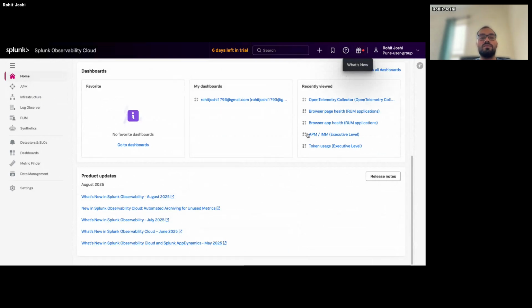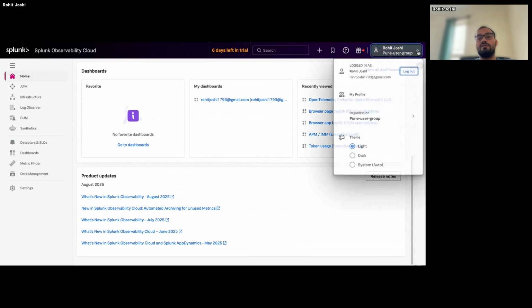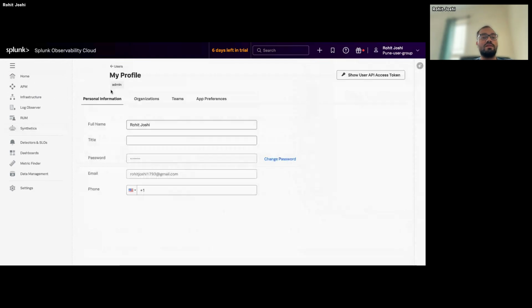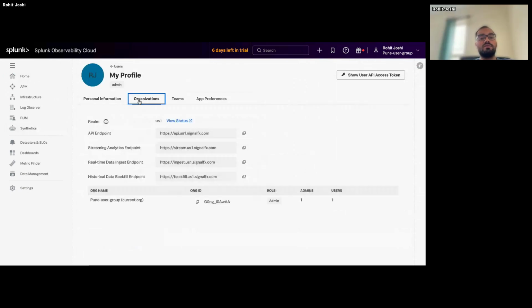On the right-hand side you have this menu. You can see the profile and these things. If you click on your profile, you have different things. Right now the role is admin, so you can see different things here. And this is one of the key things you need to see, because when we do any kind of integration, we need to give the API endpoint or the real-time endpoint and these things.